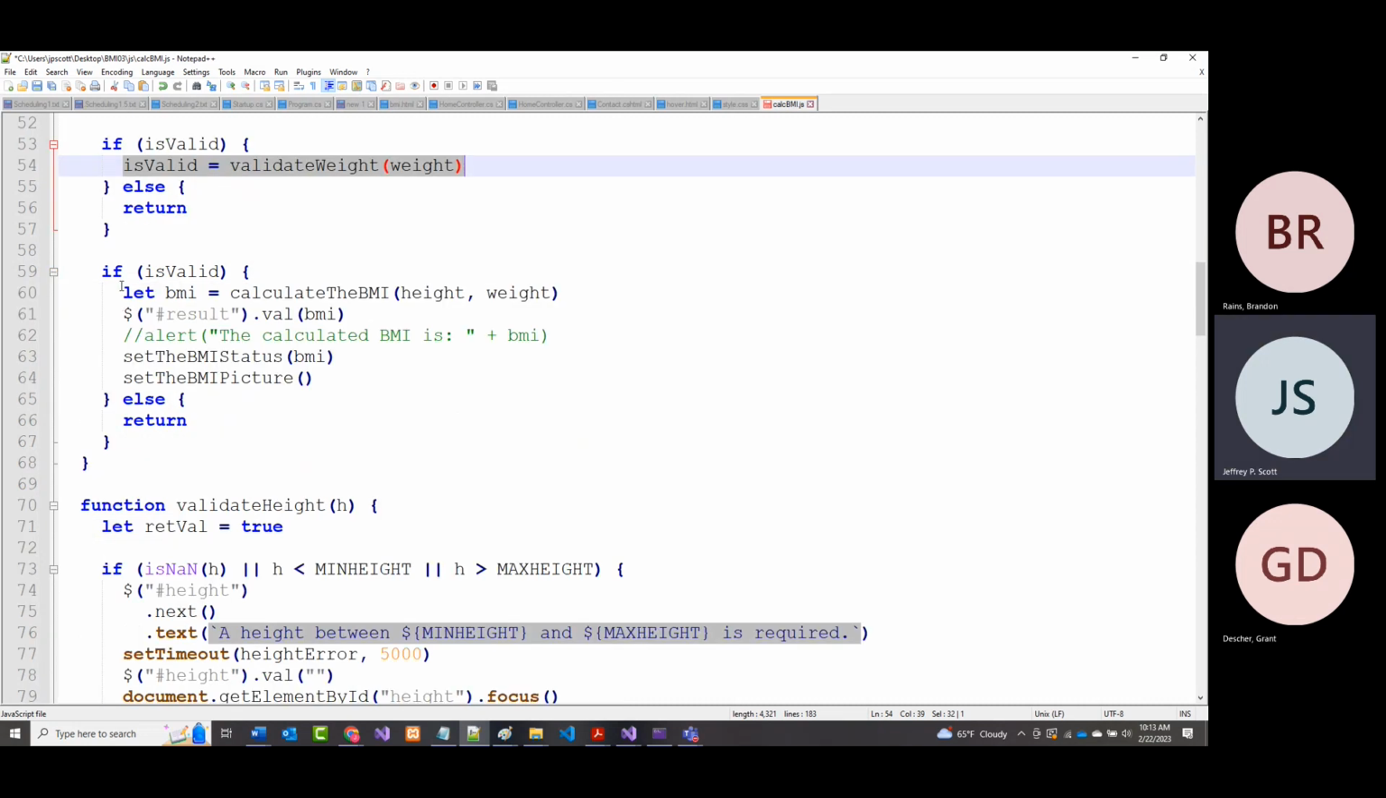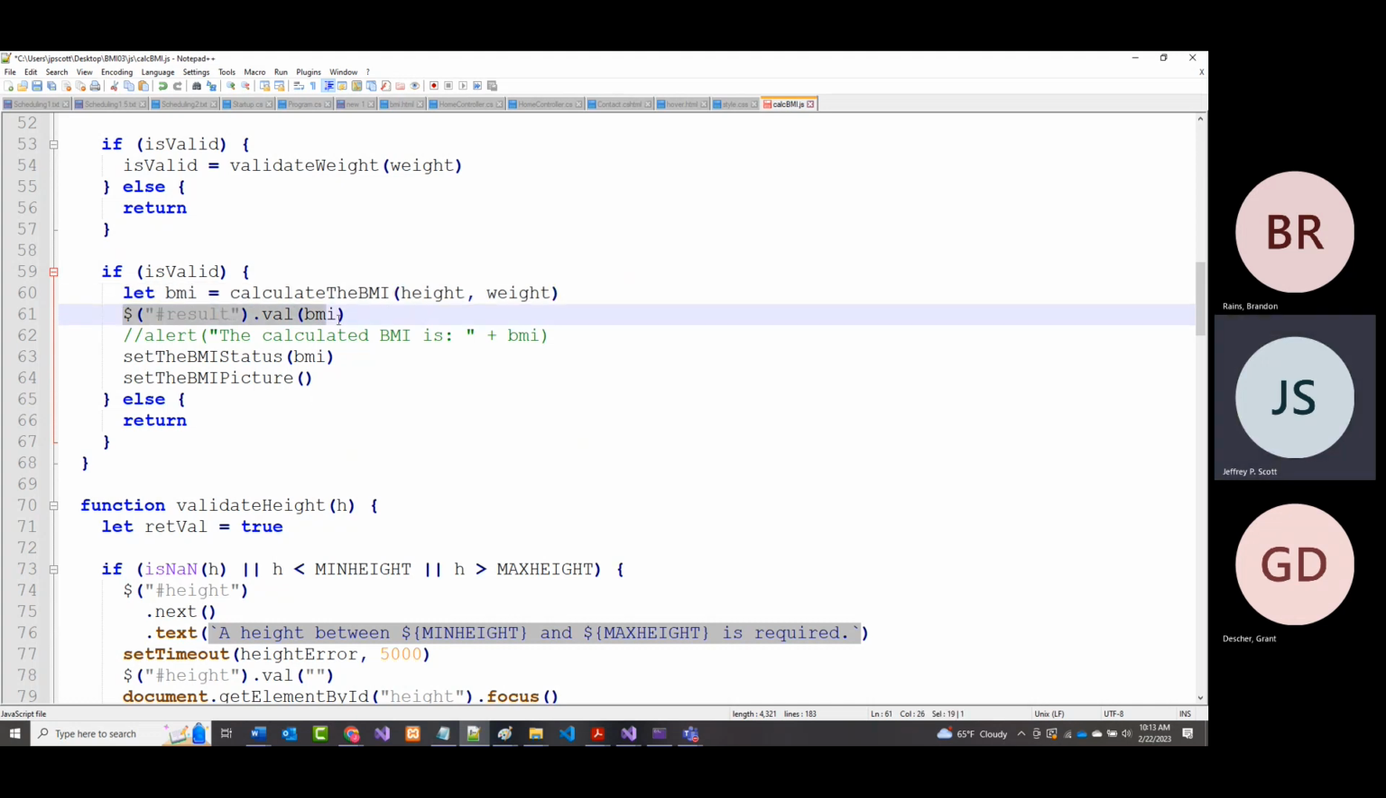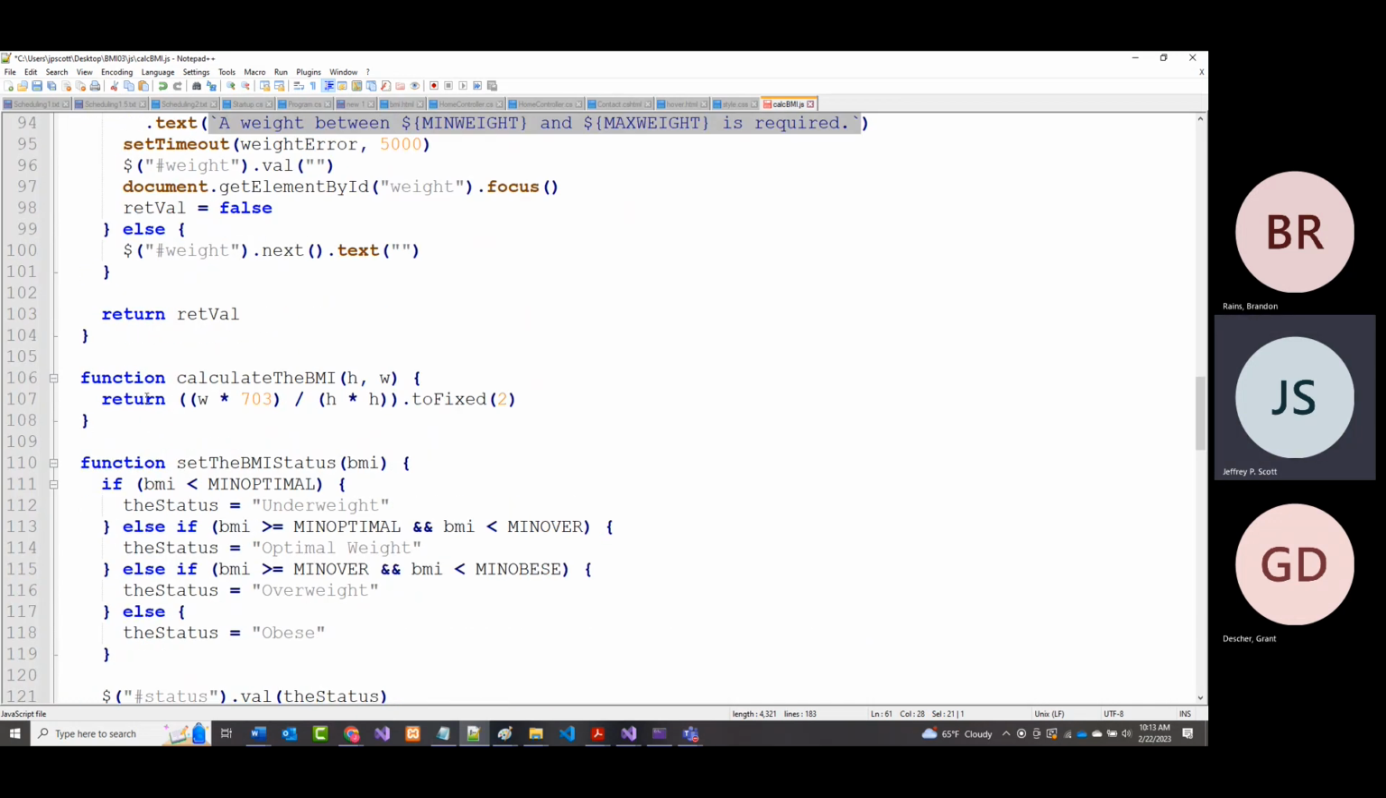Supposing we put in something valid there, then we tell you to calculate the BMI and put the result in the right place. Okay, how do we do that? Well, that's pretty simple. And if that doesn't make any sense to you, don't worry about it.